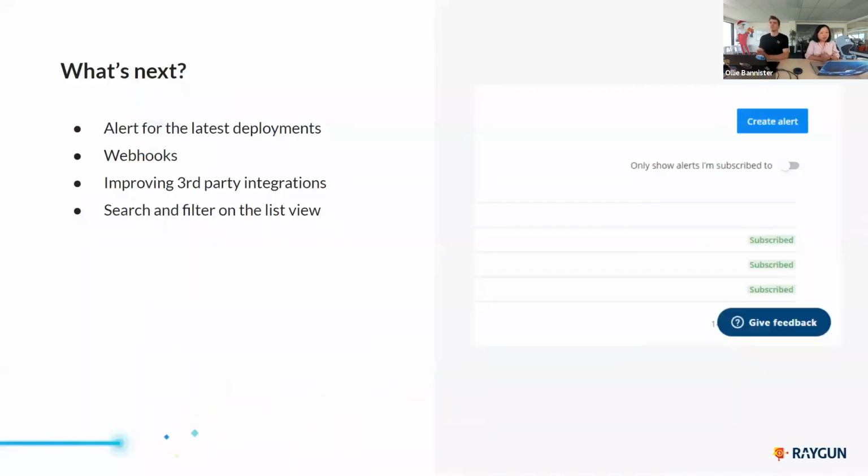So Ollie, we have some ambitious plans for alerting, and what we have today is just the beginning. In the short to medium term, our roadmap for alerting includes alerts for the latest deployment, so there's no longer a need to set a particular version number. It will just happen automatically based on the latest deployment. We also are working on webhooks, allowing our customers to choose a channel other than email to send into their third-party integrations. Also improving our native third-party integrations as well. And finally, adding search and filter to the list view to help you better filter the view that you want to see.